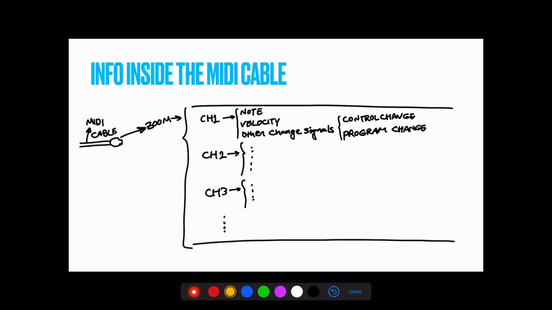Before we get hands-on with the synthesizers and the Octatrack, let's see what is inside a MIDI cable. A MIDI cable is similar to basically cable TV. You know, with cable TV, all the channel information is already inside the cable. But your TV, via your remote controller, you basically tell the TV which channel it should tune into.